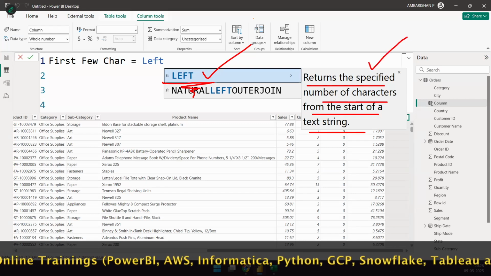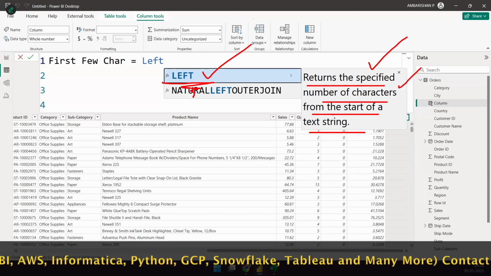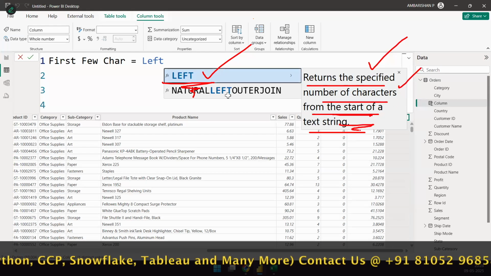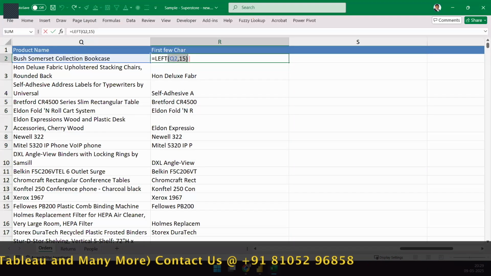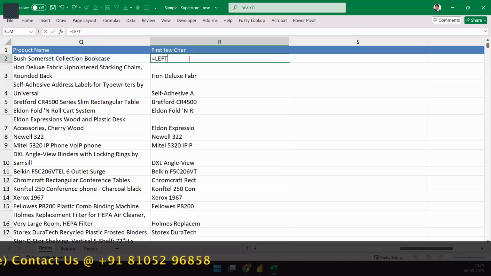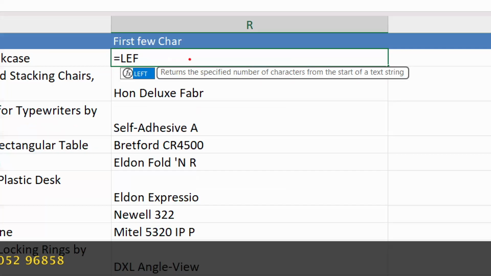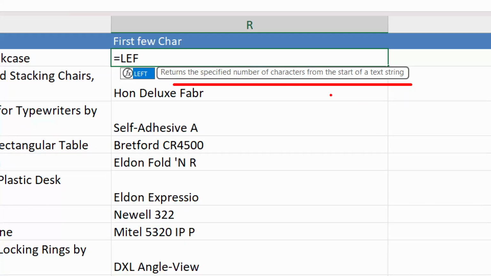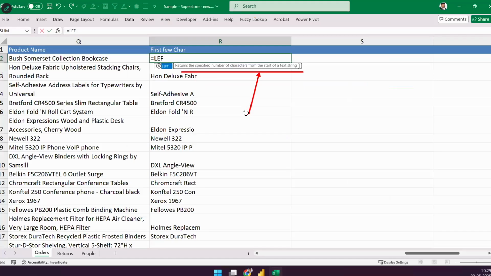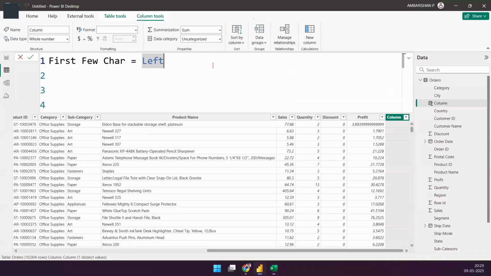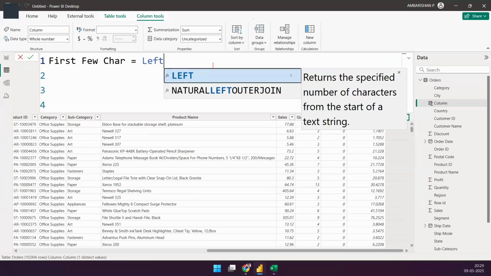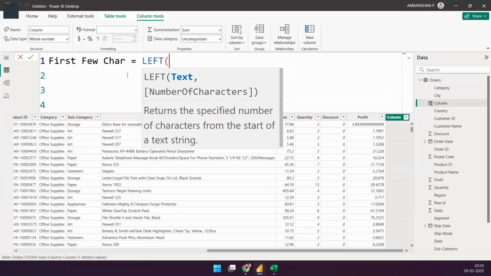So this is going to return a specified number of characters from the start of the text string. This is the exact same definition that I saw when I was typing my left function. Can you see this? Returns the specified number of characters from the start of the text string. Simple as that. So we are going to be dealing with the same thing here. So I'll choose the left function and we'll start typing the details.